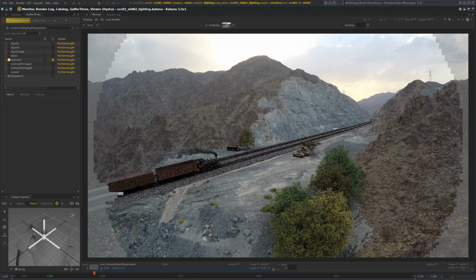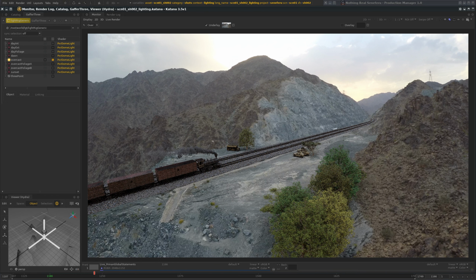So this is it, as you can see. It's just a roughly built scene with millions of pebbles here. So that's it. Then we will assume that this is what we wanted.